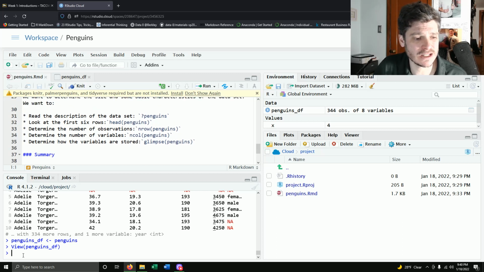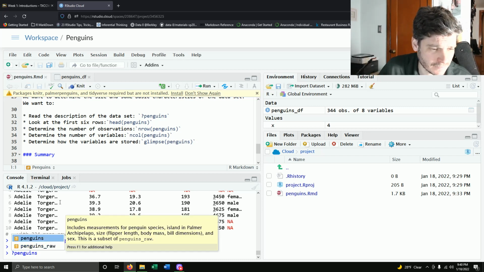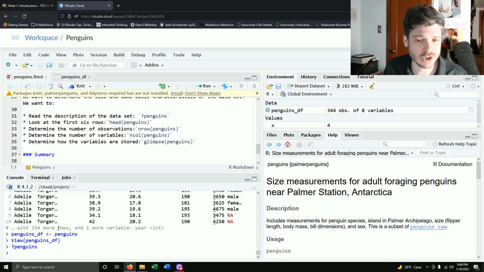The first is the question mark. The question mark is basically our general help function. Anytime we're not really sure, use the question mark and it will pop up in that bottom right corner. So if I use question mark and then penguins, which is my data set here, not necessarily my data frame in the environment, but the data set that came with the Palmer Penguins package that we installed, it shows up right here.